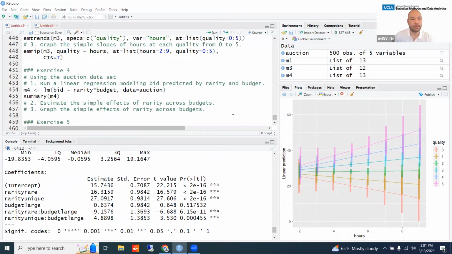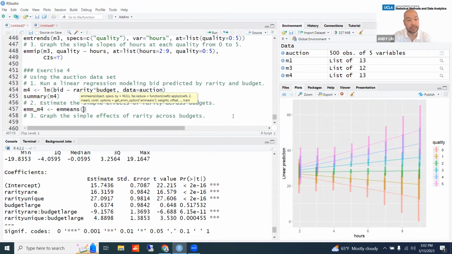Right. Okay, now we want the simple effects of rarity across budgets, right? So when we want simple effects of categorical variables, we start with the emmeans step. So we're going to do EMM. M4 is what I'll call the object. emmeans, right? First argument is the model object, M4. Specs, we put both variables involved in the interaction inside. So I'll just put rarity. Oops, I forgot my C. Rarity, and then budget inside of C. And then that's it, sorry.